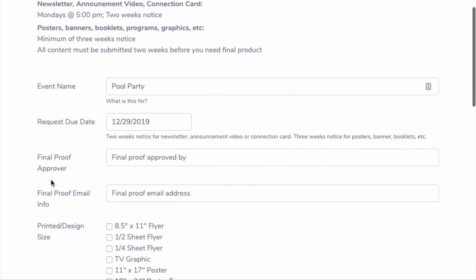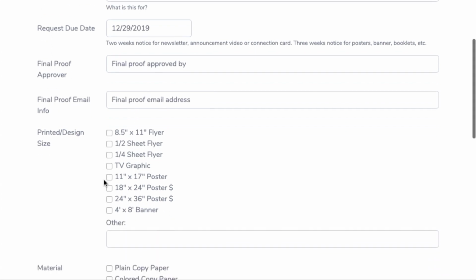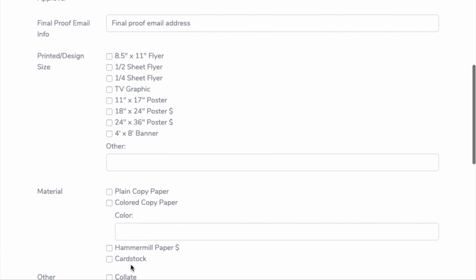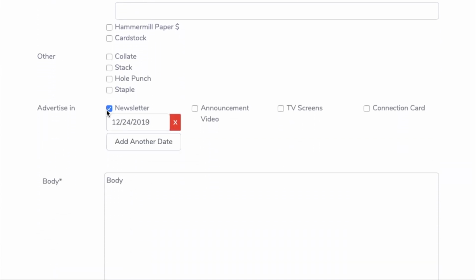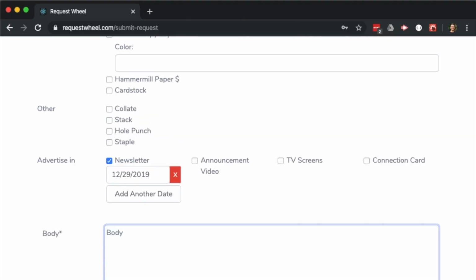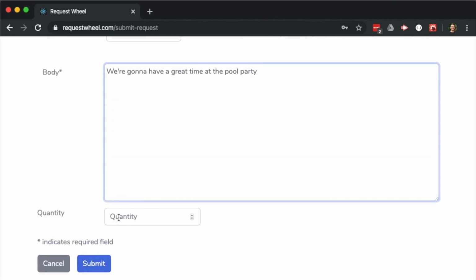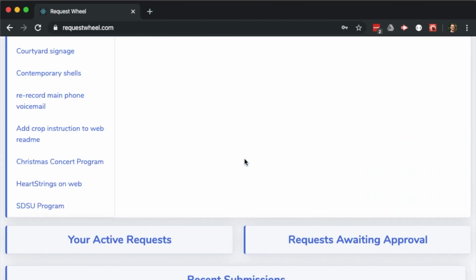This stuff is optional. If there was something to print, like a flyer, that could be indicated here. And then there's the kind of paper and other extras. We just want the newsletter. Let's say he wants that on the 29th. He can type exactly what he wants the content to be. We're going to have a great time at the pool party. Then he could indicate quantity, but since it's just the newsletter, we don't have to fill that out. And voila, it's been successfully submitted.